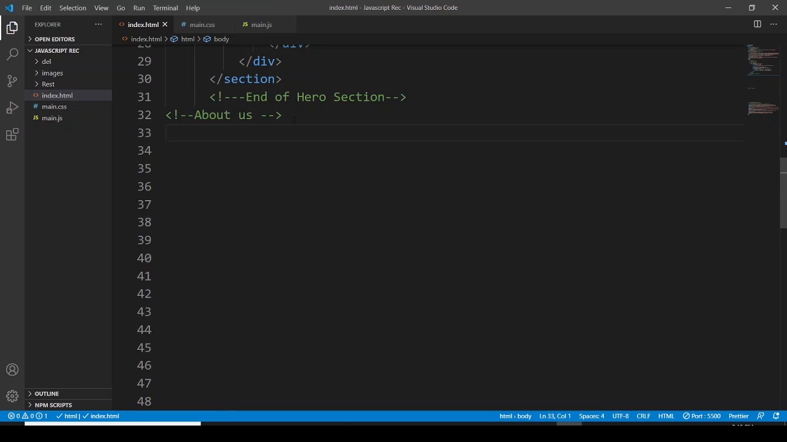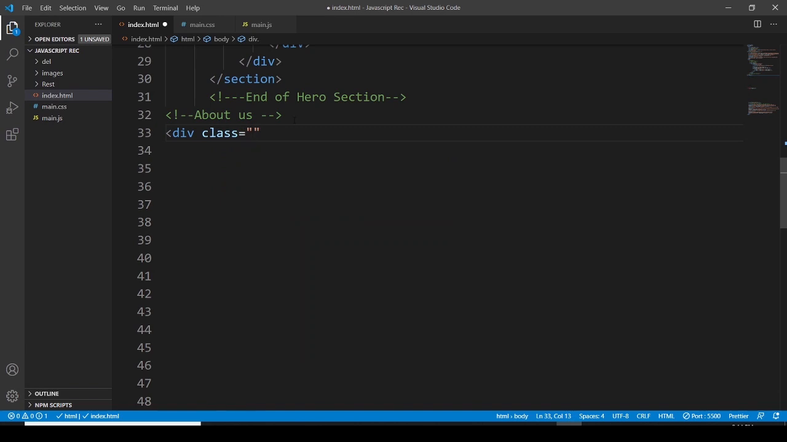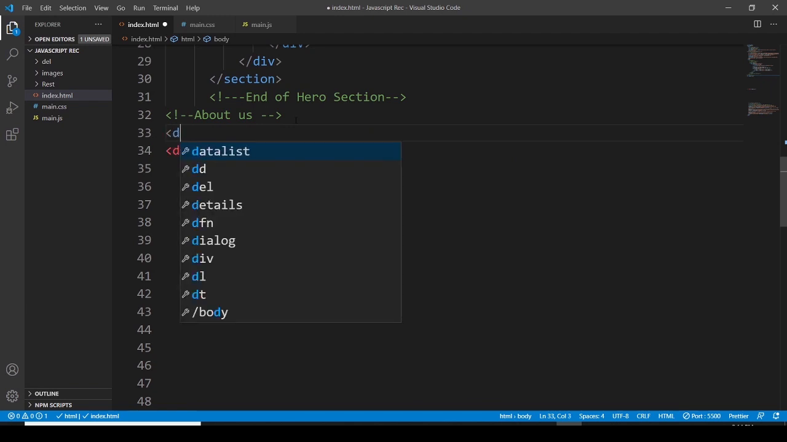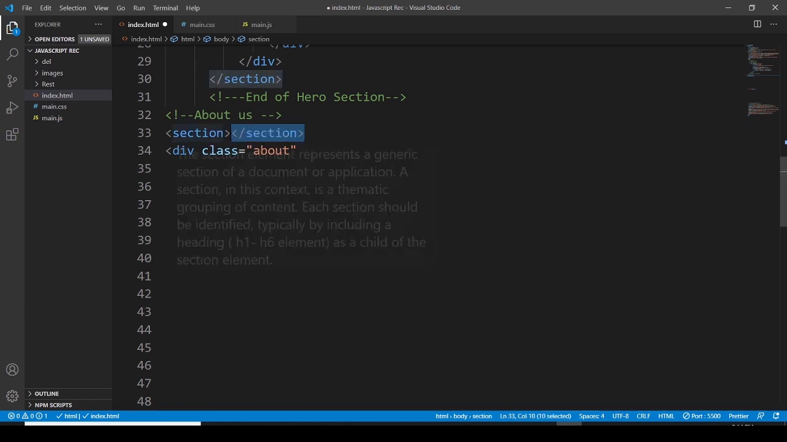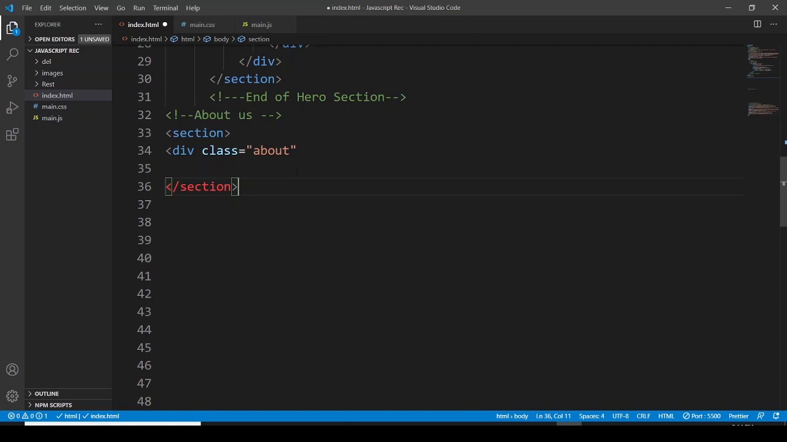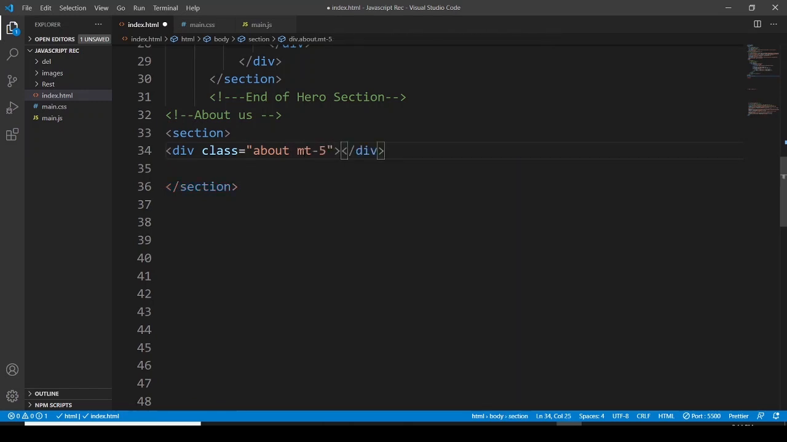Okay, save it. So first of all, I would like to go with the division here. Let's go with the division. Assign it a class. The class is going to be about, oh, you know what, let me have a section element, okay? So about, and then we have to go with the margin top is going to be 5. And then actually I have to use this margin top class here with the section. Let's see how it works. It's a new way of working.